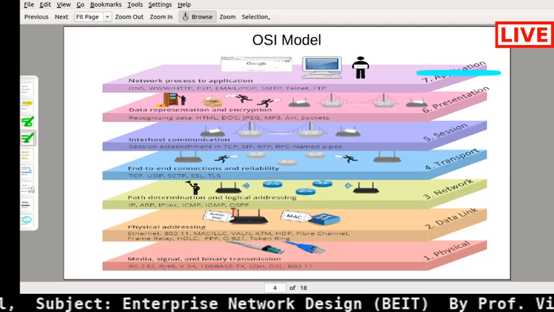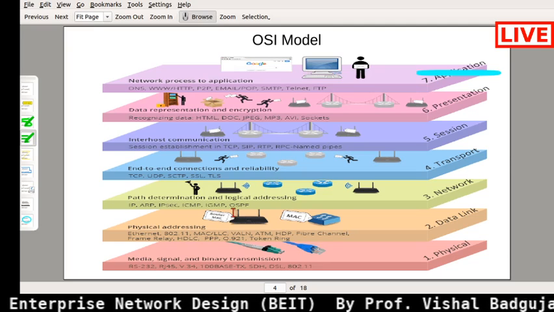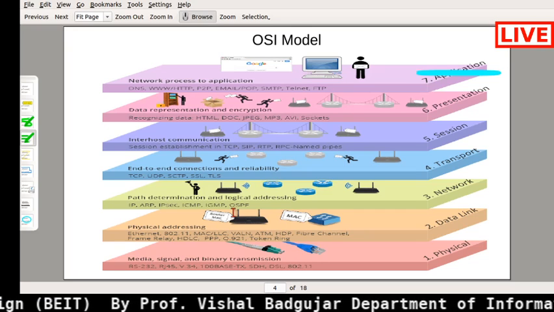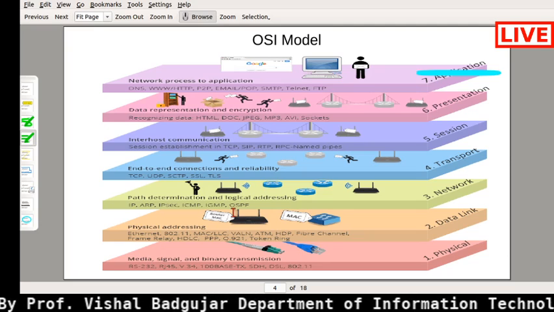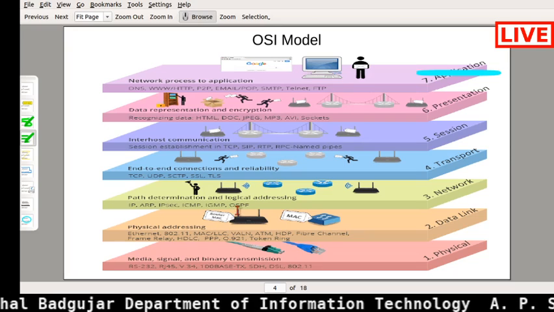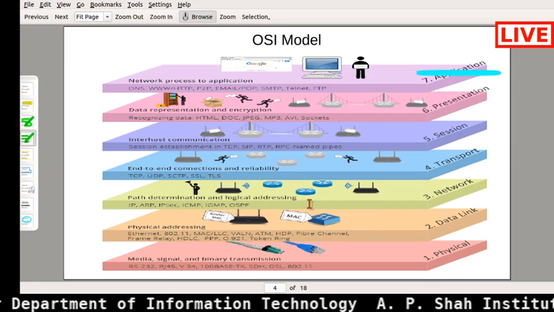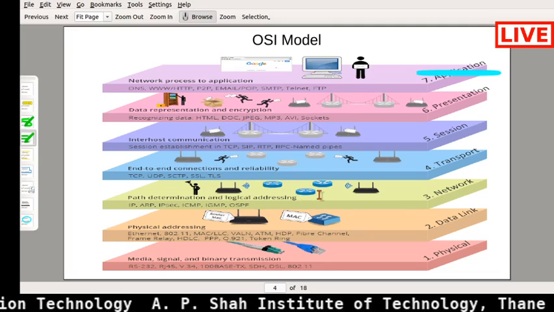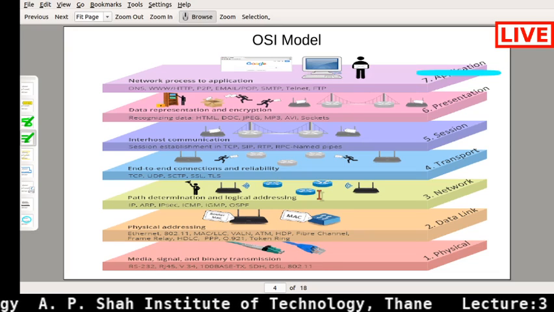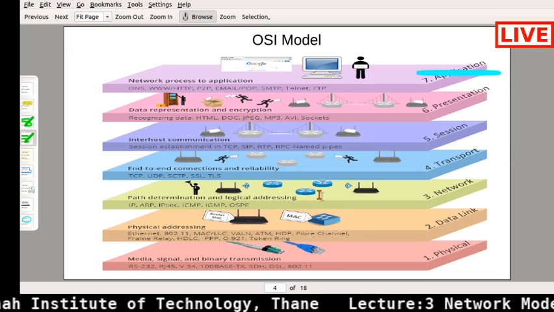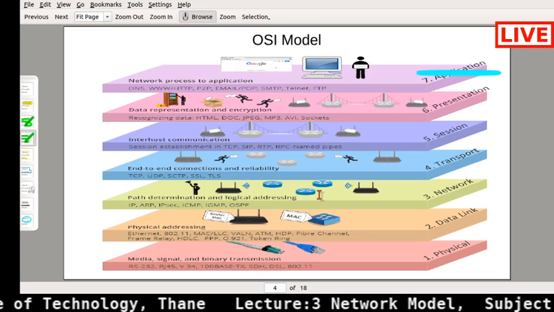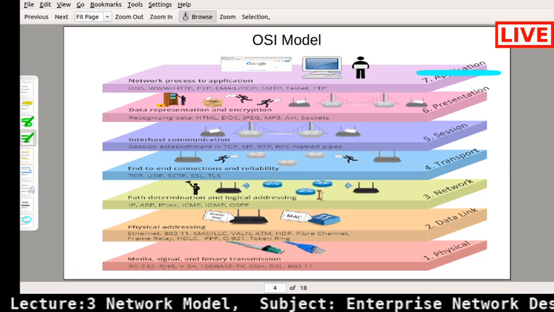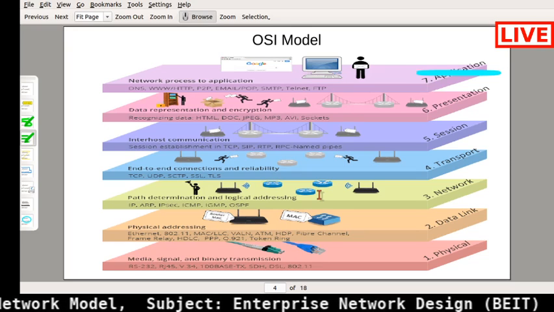So after the data link layer, the third very important layer is called the network layer. What is the functionality the network layer does? It is the determination of path and logical addressing of the data. We already know the physical addressing, physical topology and logical topology. Physical topology can be considered in the physical and data link layers, and for logical addressing you can consider the network layer.